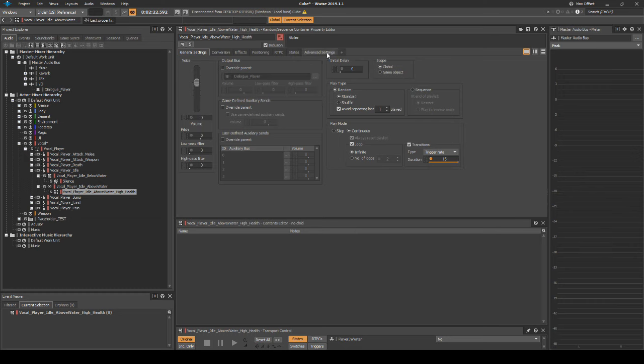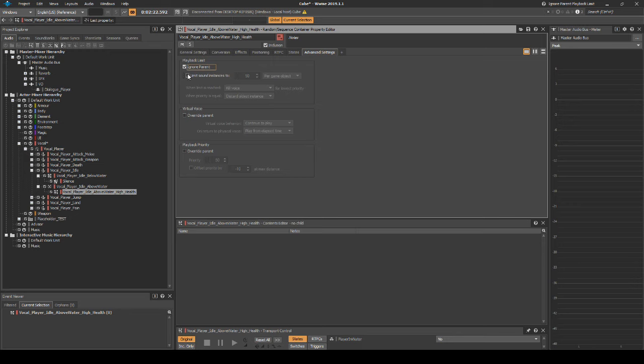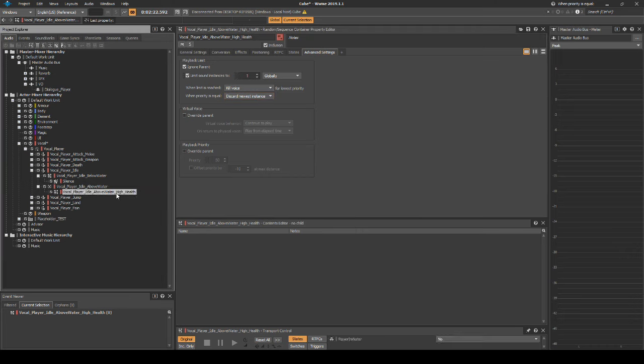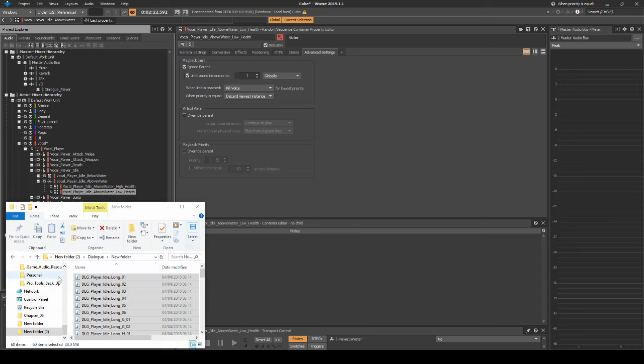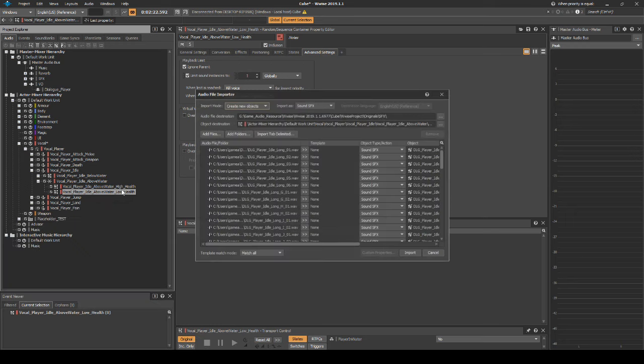Now click on the Advanced Settings tab. Tick Ignore Parent. Then tick Limit Sound Instances to 1, then globally in the drop-down list. Then set When Limit is Reached to Kill Voice. Then also set When Priority is Equal to Discard Newest Instance. Copy the random container into the same hierarchy location. Name it vocal_player_idle_above water_health_low. Drag in associated one-shot dialogue audio assets to the two random containers.